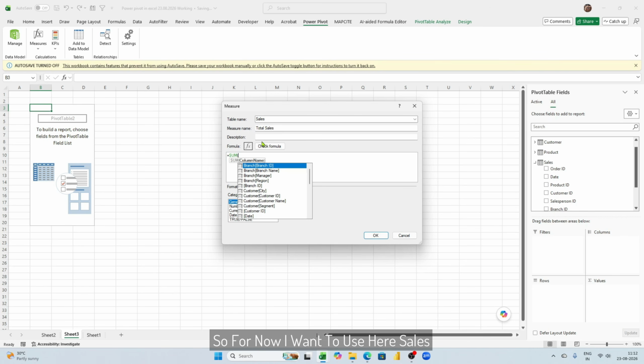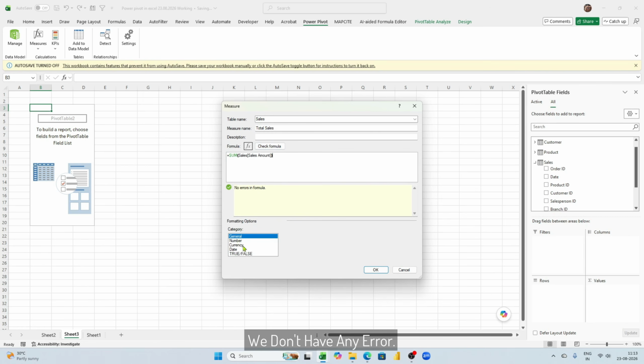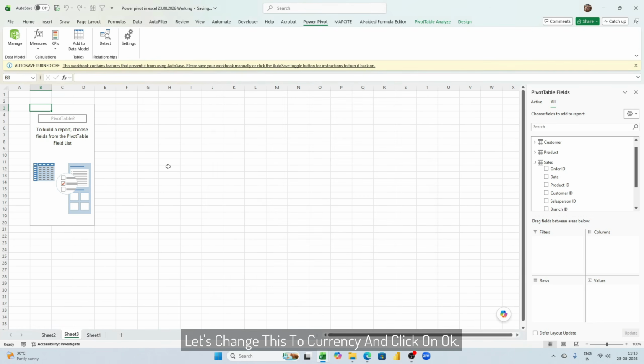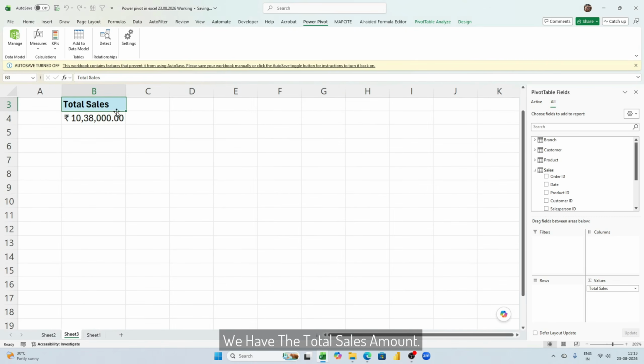So for now I want to use here sales amount from my sales table. So I will select here sales amount. I will simply close the bracket, check the formula, we don't have any error. Let's change this to currency and click on OK. We have the total sales amount.